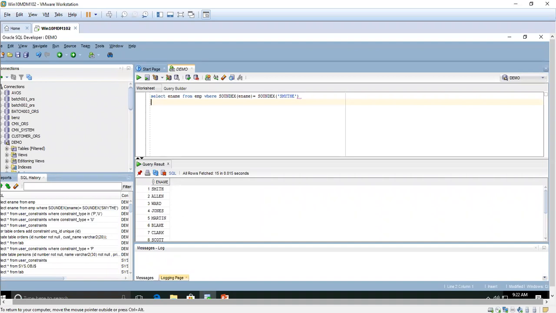I am going to take the employee table. In the employee table, there are a lot of employee names available. And I will show you the name. Here, there is one person called Smith. And if you go through that, there is one more Smith available at the last. So there are two Smiths there, but they sound different.